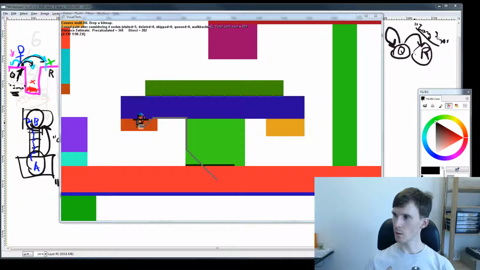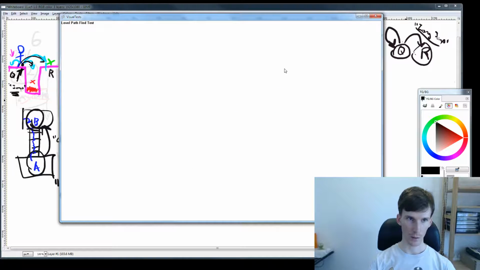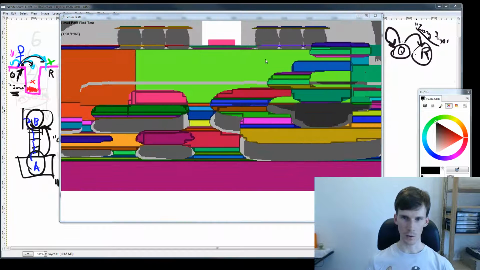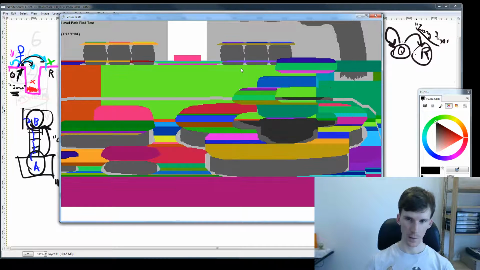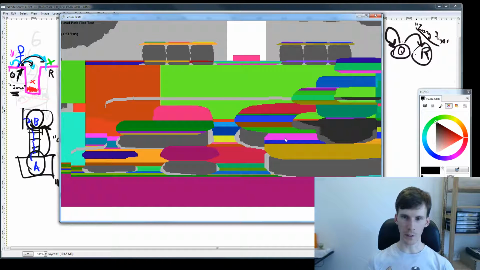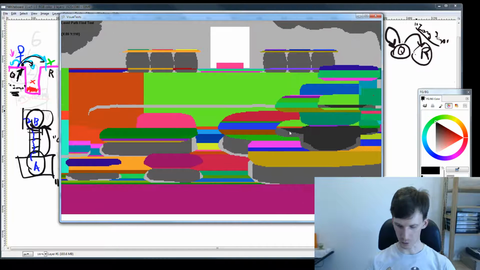Levels. There we go. So as you saw, this level, you can get sectors. I'm going to screenshot this and sort of show it.